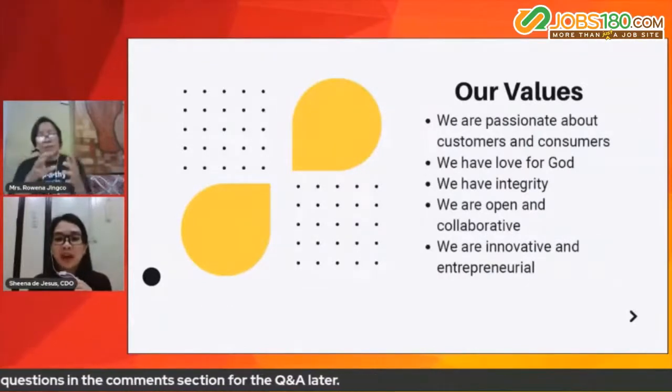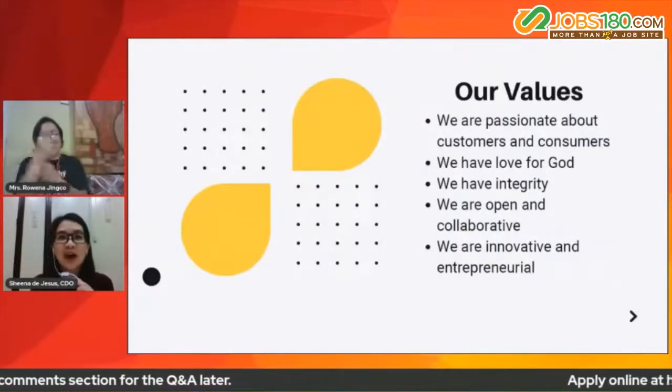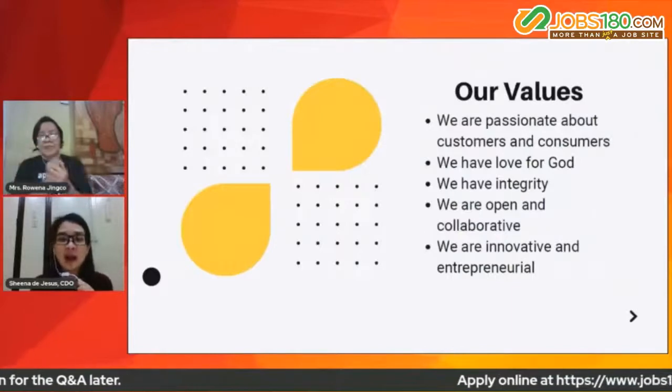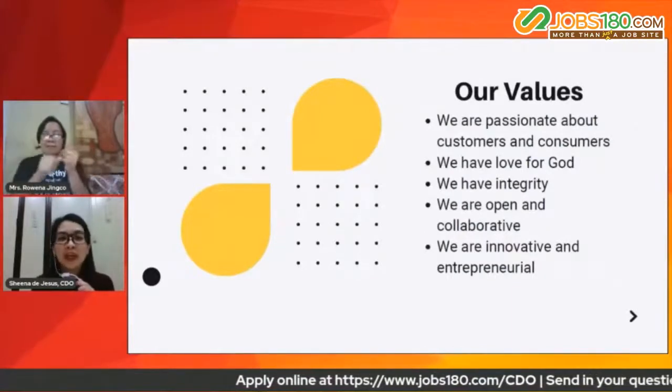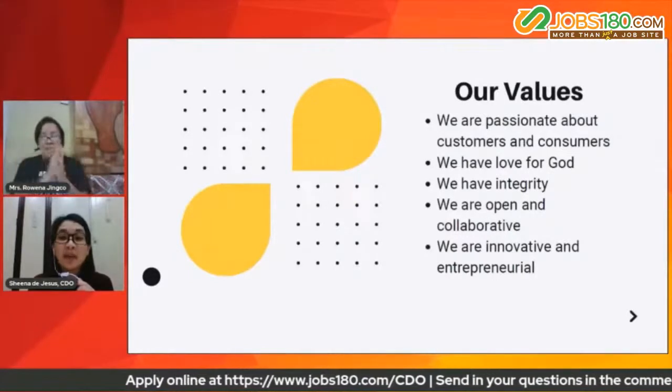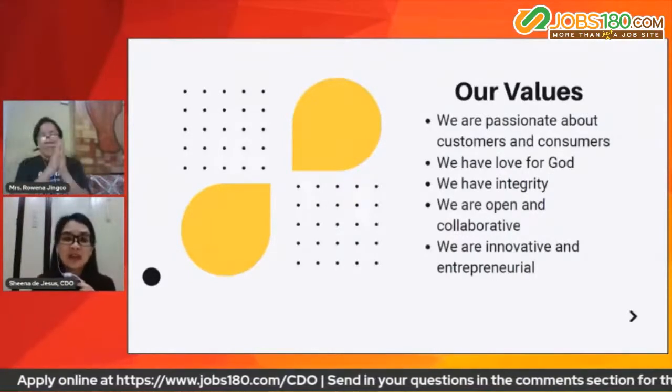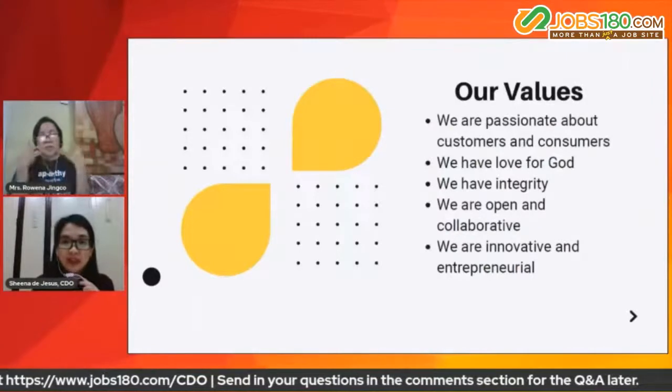We have love for God. So usually we have first Wednesday Mass every month. We also include prayers, opening prayers, usually in our events. So we have integrity also, number 3.